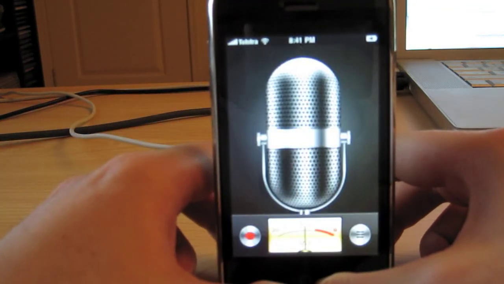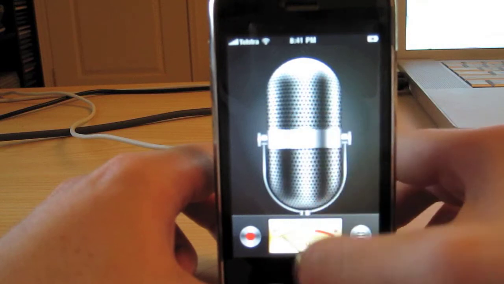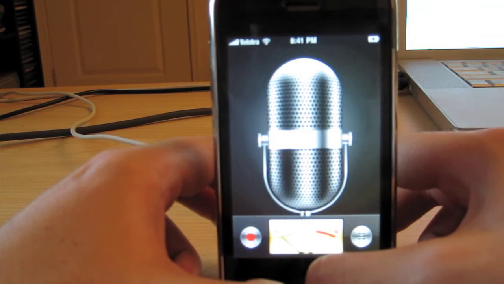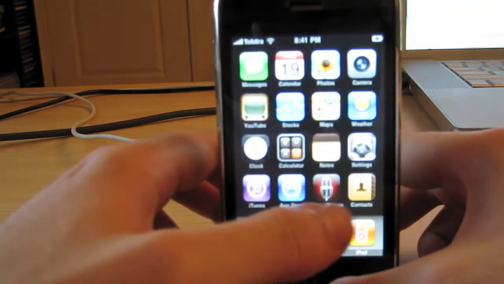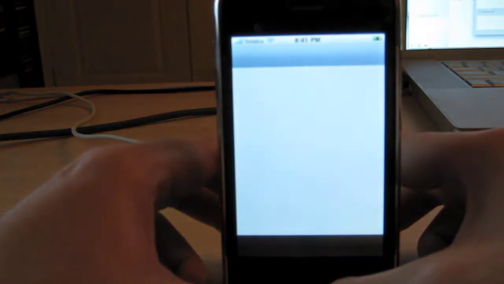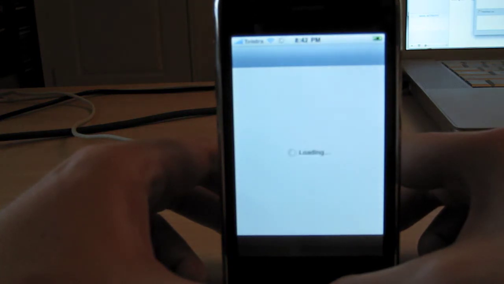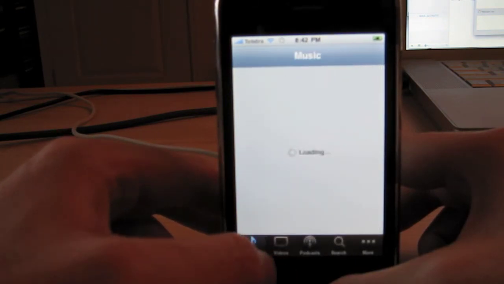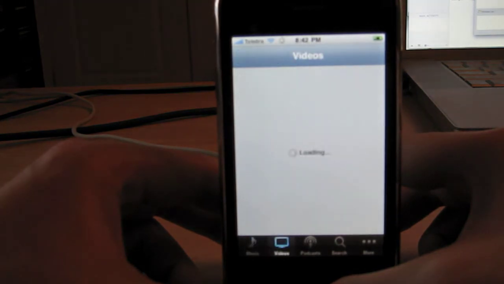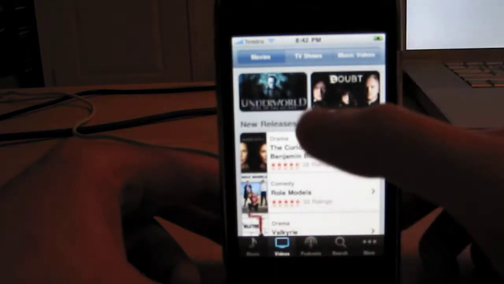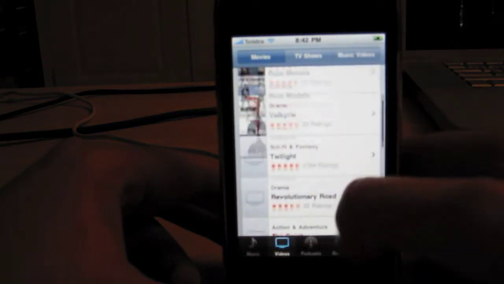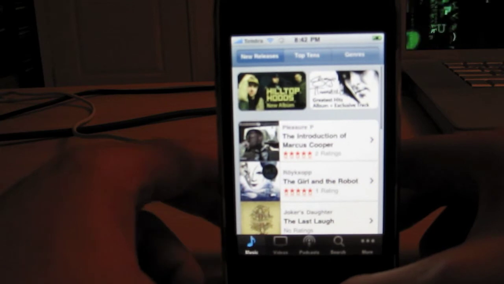Here's another feature, the voice recording thing. So yeah, it's a voice recorder. Whoop-de-doo, you can get it from the App Store. You can get better ones than this even. iTunes, here's one of the other features from iPhone 3.0. So we can now go into video when it comes up. There we go. So I can now download video if I wanted to, which I'm not going to, so moving on.